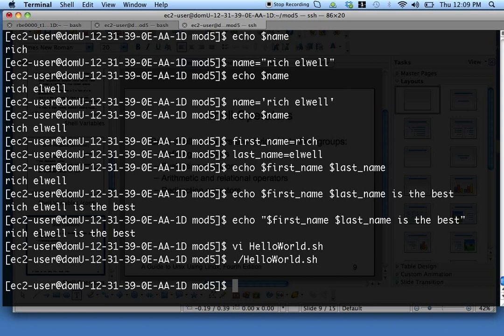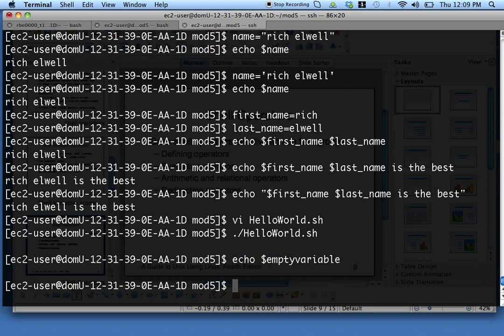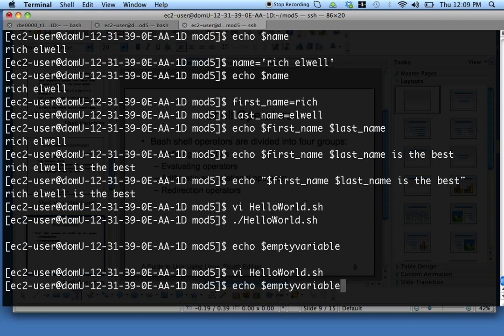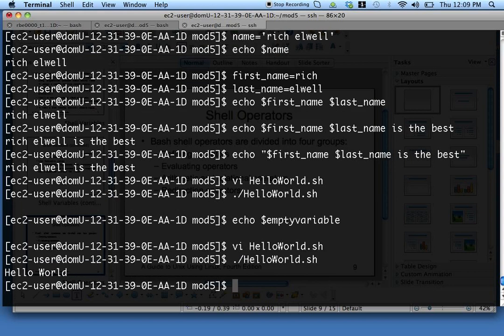So anytime you echo a variable that has nothing in it, it just prints a blank line, because the default action of echo is that at the end it prints a new line. So now if we echo PRINT_STRING, it printed our hello world. So that is the basics of how to assign a variable.